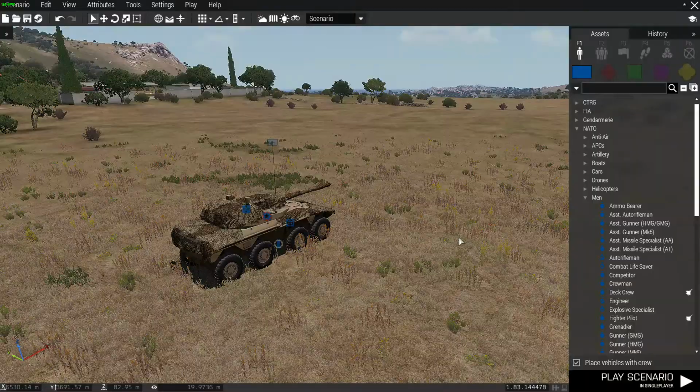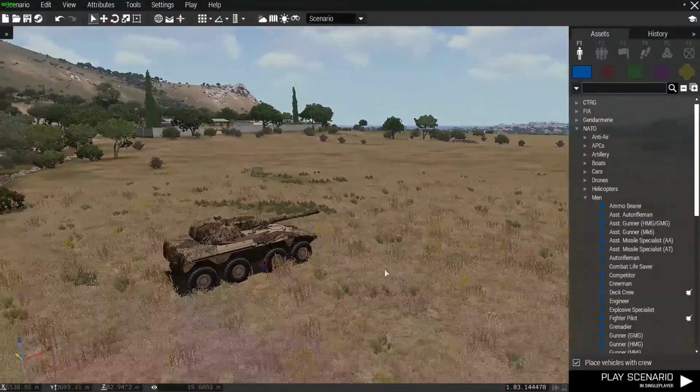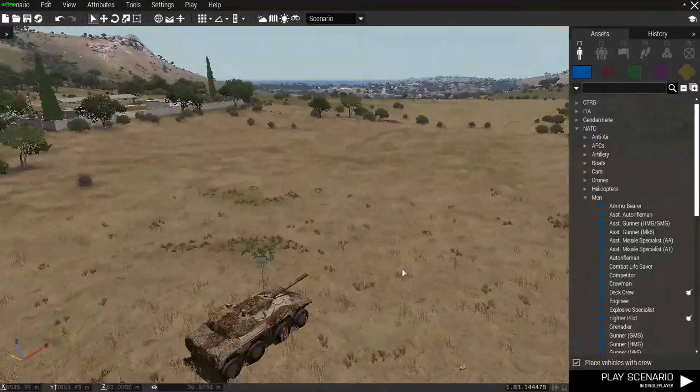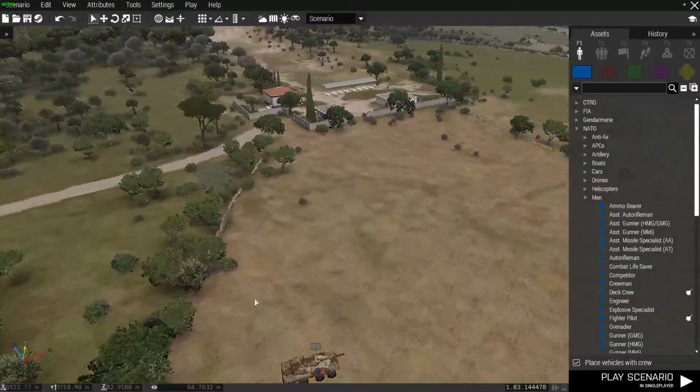This is on the Arma 3 dev branch, and you can check it out by going to properties in your Steam library. So go to Arma, go to properties, and in the betas tab you can select development branch.